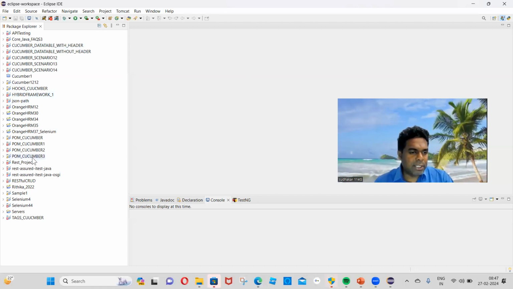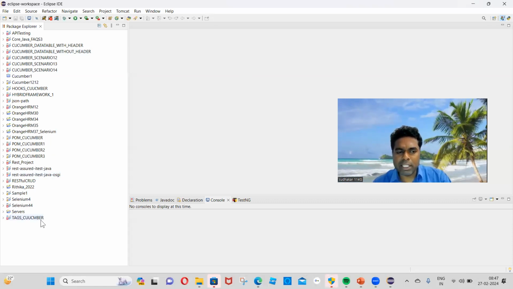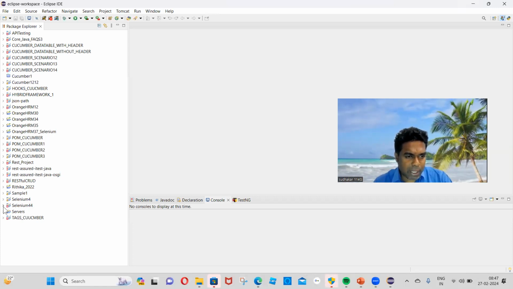On the left hand side you are seeing so many things. These we call projects, and you can create your own projects in Eclipse. How to create these projects, I will tell you in the next class. Let us assume the project has already been created. I'm expanding the Selenium 44 project by clicking on the expand button here.